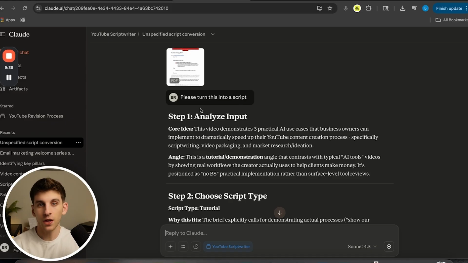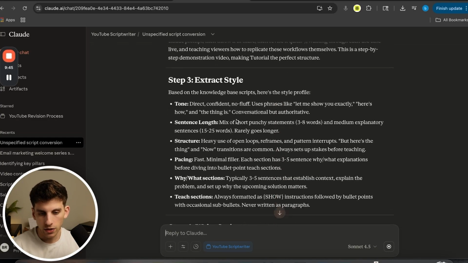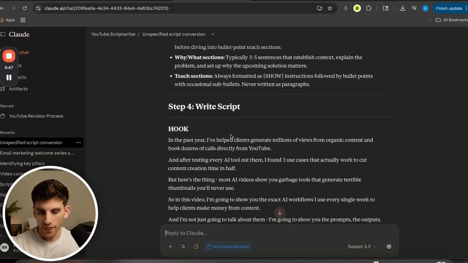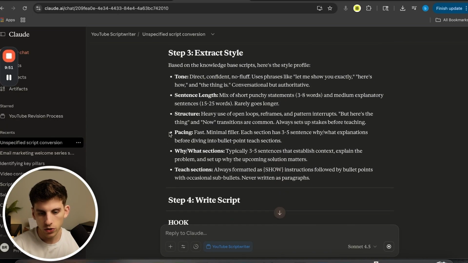Now, this is gonna be exactly what it gave me. So with my prompt, I have it take a few steps to analyze the input, choose the script type, then actually extract the style so it knows exactly how to write, and then it writes it out. And this is the first try. I didn't go back and forth with this at all. This is the first go at it.